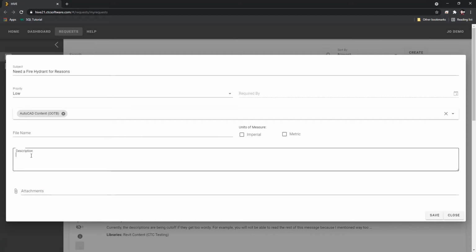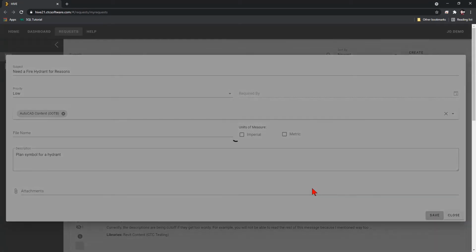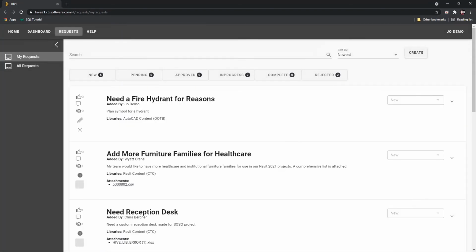Maybe I want a plan symbol. So I want the plan symbol for a hydrant. Yeah, perfect. And then, we'll save this request, and my CAD management team will be notified that a fire hydrant is needed because there's reasons for that, whatever, right? And that I'm specifically looking for a plan symbol. And so I can run through multiple different kinds of searches, different ways.